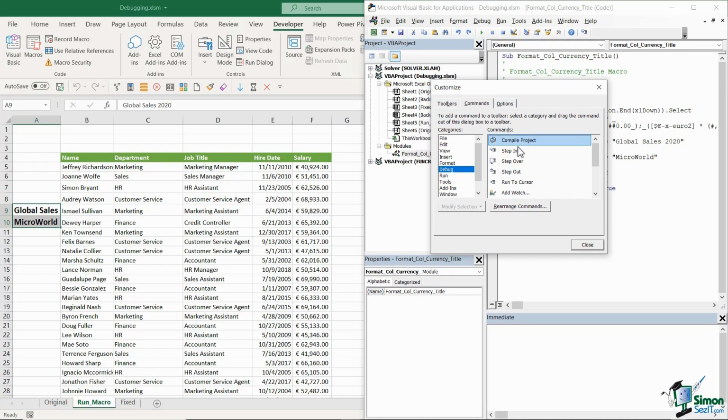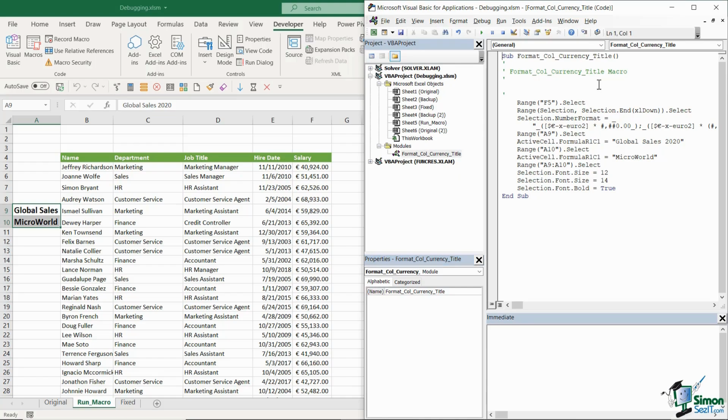Now, the two that I use most often are Step Into and Compile Project, but I can see that I do already have Step Into on my toolbar, so I'm just going to grab Compile Project, drag and drop to place it on the toolbar. Let's click at the top of the macro, and I'm going to use my Step Into button. You can see there's a shortcut for that, which is F8.